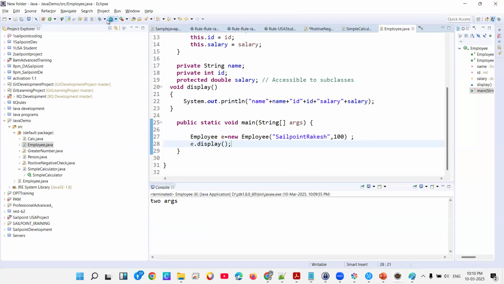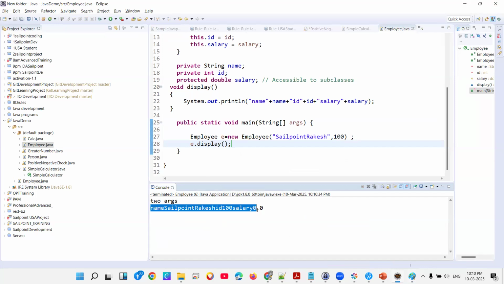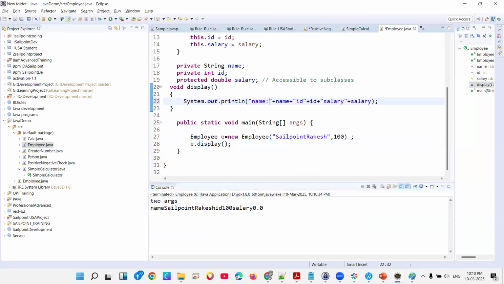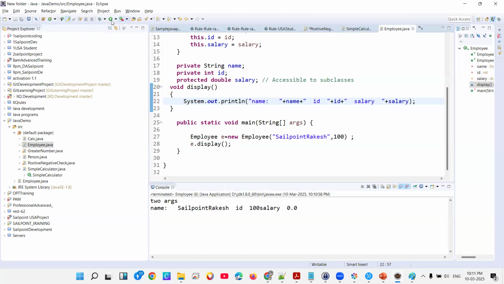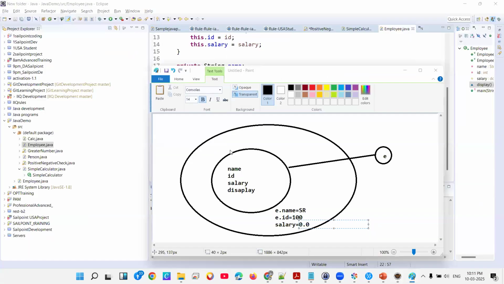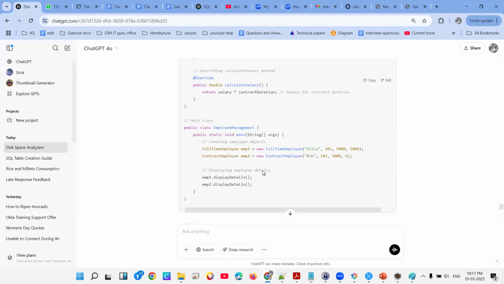As I said, see, Rakesh, ID and salary have come. You agree with me? Yes. Now name is there, ID is there, salary is there, and all the things are coming. So I understood here, these are the things.